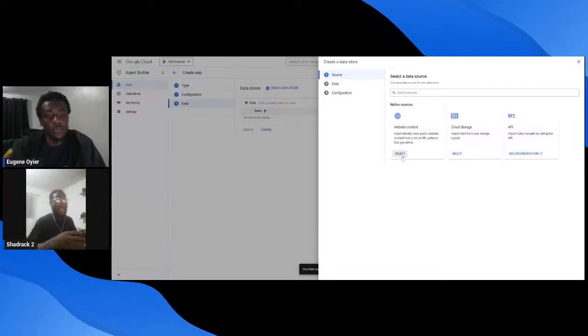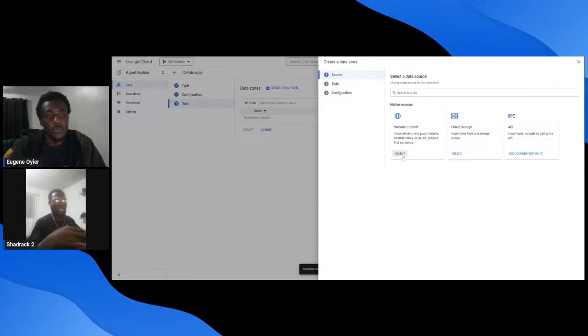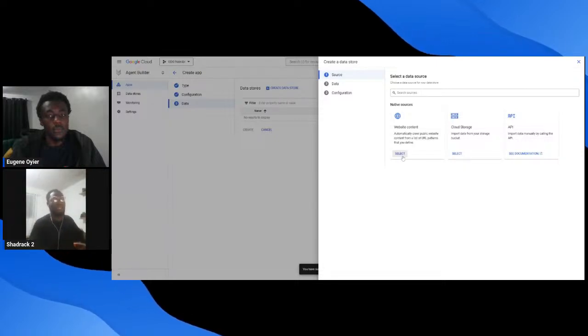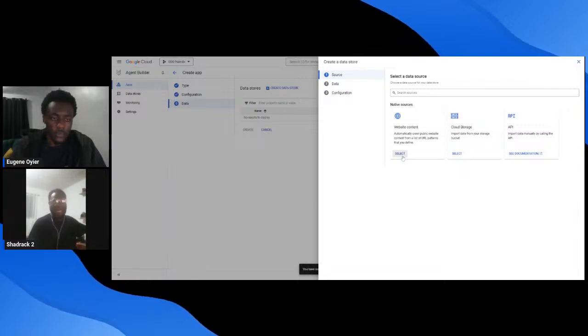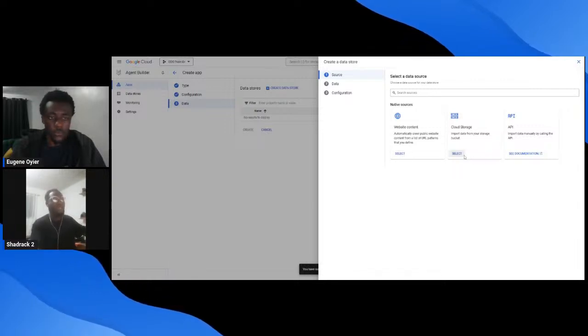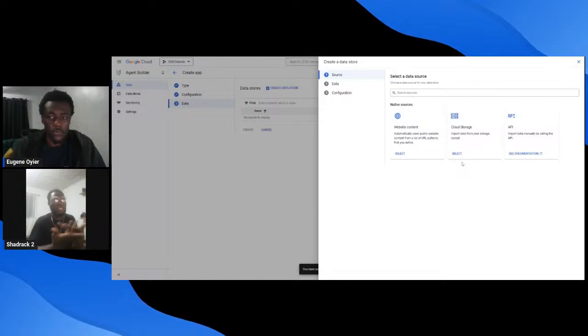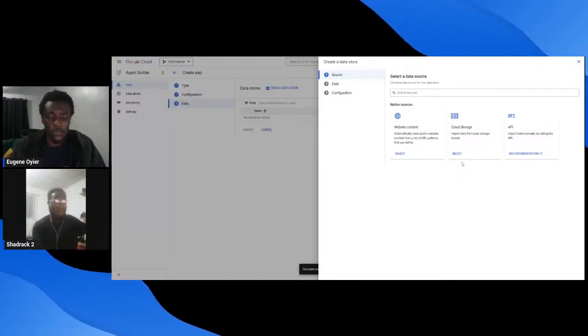So this is like I'm getting the information from various links over the internet. I don't want to download it. I just want it to refer to the links I have already selected. Then you just upload all the links. Now the cloud storage is from the cloud storage buckets we created the first time.